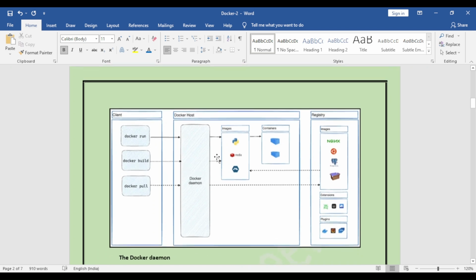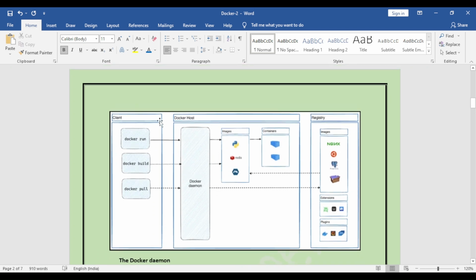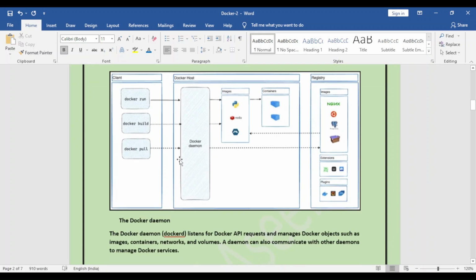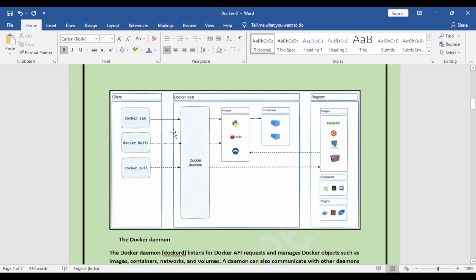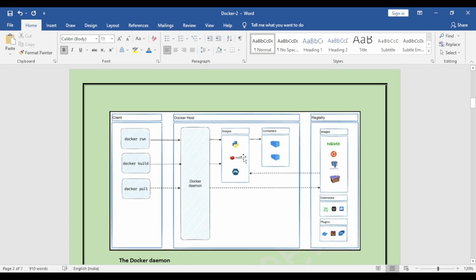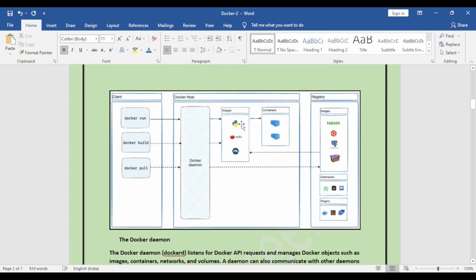So let's check exactly what the client and the server parts are. This is the Docker host. If you check here in the Docker host, there is a Docker daemon. The Docker daemon runs on the host operating system, whichever hosting you're using, whether it is Linux, Windows or Mac, based on your use case. It is responsible for running the containers, managing the Docker services, and creating the containers from the images.